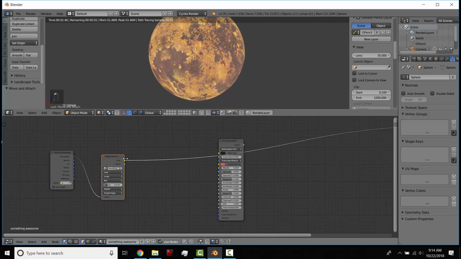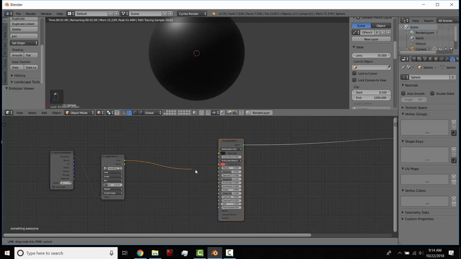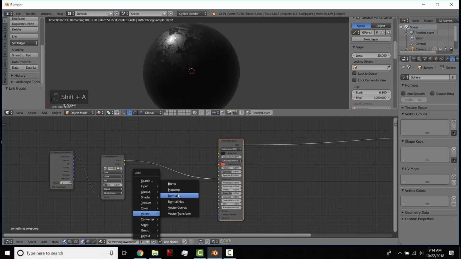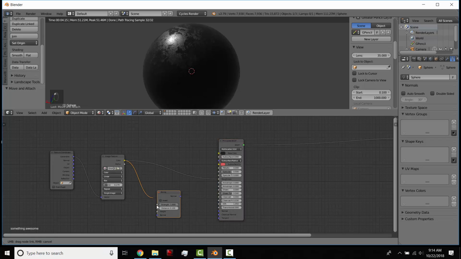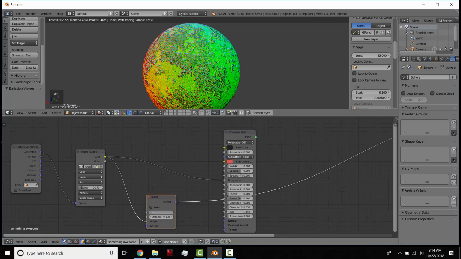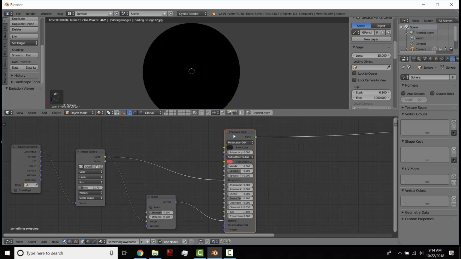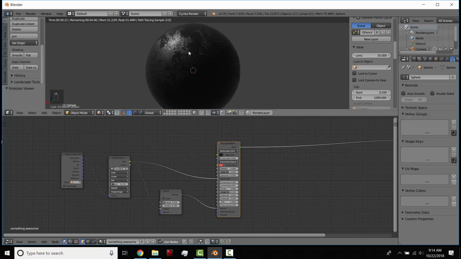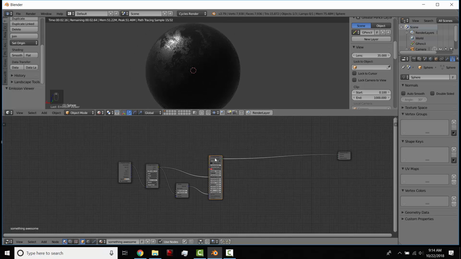Anyways, let's plug this into the roughness. And now I'm getting something kind of cool. Let's add a vector, a bump, and I'm going to plug this into the height. And just to kind of see, that's way too much bump, so let's put that by half, 0.5, and plug it into the normal. So now I'm going to do that 0.1 maybe. So now we have a material.